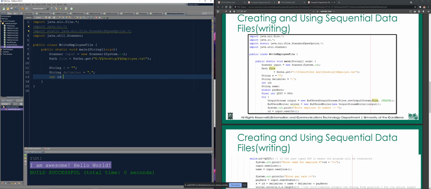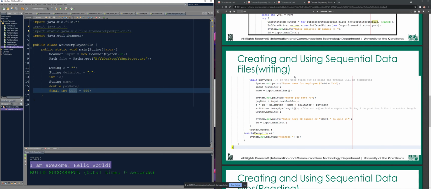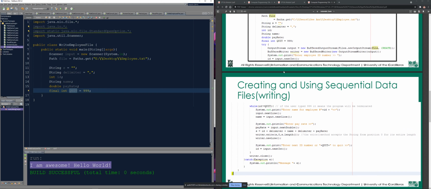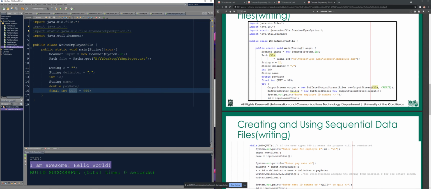And let's declare an integer variable ID. There we will store the ID number. The name of the employee. The pay rate, for example. And a final integer variable quit, so that when we enter the number 999, it will end the program. So, that's just a final declaration of this variable.